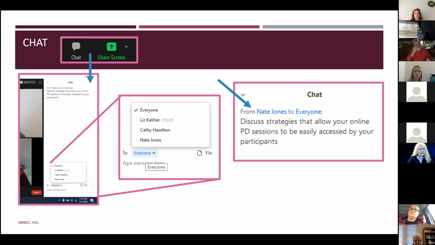Okay, it looks like we all got it. Everyone looks like they're back to selecting everyone from the chat. And a really nice way to know is in bright blue you're going to see that it's to everyone. Or if I wanted to private chat Nate, I would say it's from me to Nate.